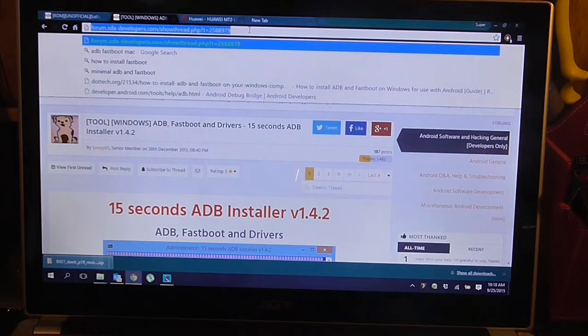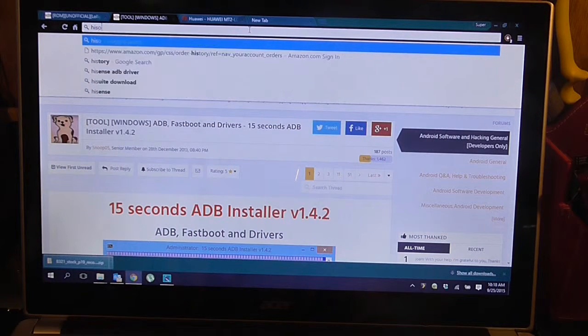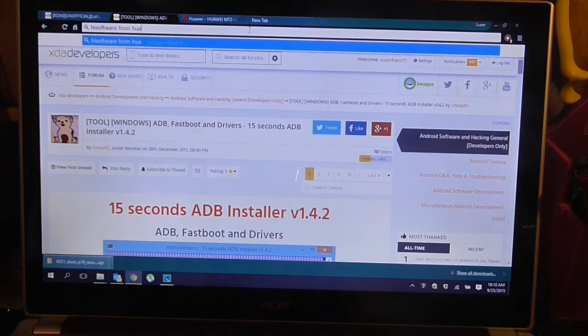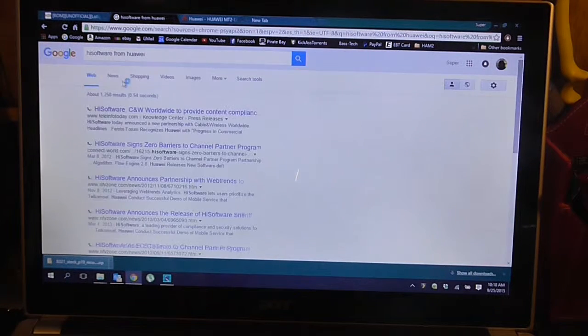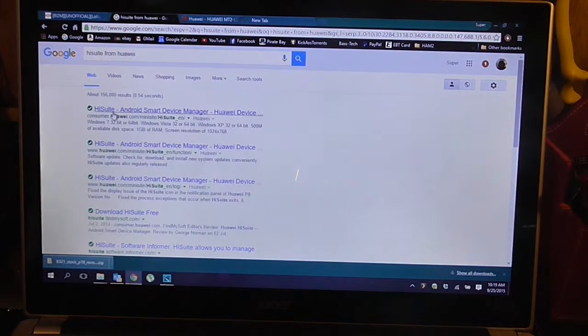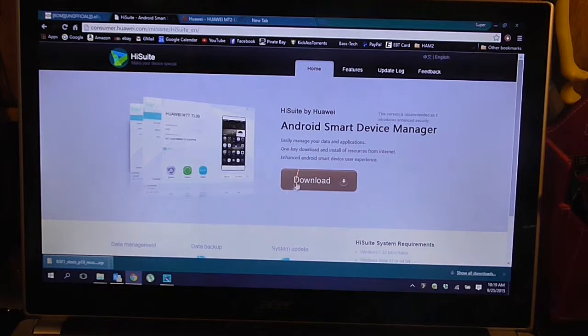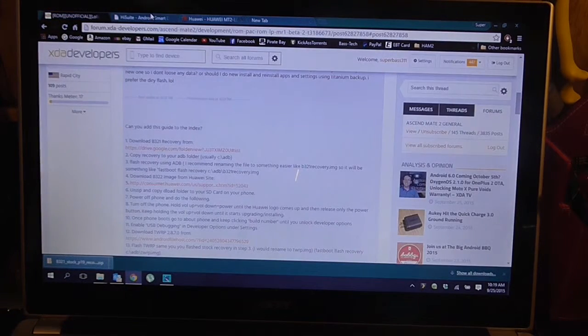I've noticed on Windows 8 and Windows 10 I've been having some ADB driver issues with this particular Huawei device, and the way I got around that was I installed their software. I think it's called HiSuite from Huawei. There it is, and you're going to want to download that. You don't necessarily need this, and people say you don't need this because it's strictly for the EMUI. You don't need the software itself. You need a specific driver it installs when this installs. So you're going to want to install this, and you're going to want to install 15-second ADB.